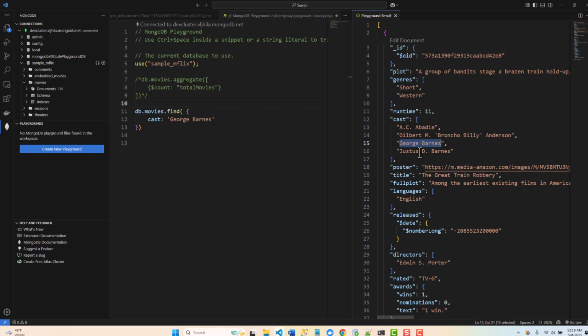But what happens if we are really interested? We see that we have genres in here. Maybe we want to get a list of all the genres that are available within this database. How do we do that? Because that's an array. Seems kind of funky. How can we get that back?